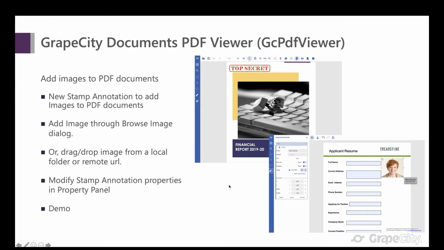It is now possible to add images to PDF documents. So whether it's a PDF document of a loan application or a job application which requires you to upload your image, you can now do so using GCPDF viewer. The viewer now adds the stamp annotation tool in its toolbar, using which you can just directly browse to the image dialog, and you can choose an image of your own, or you can directly drag and drop an image from your local folder or a remote URL.